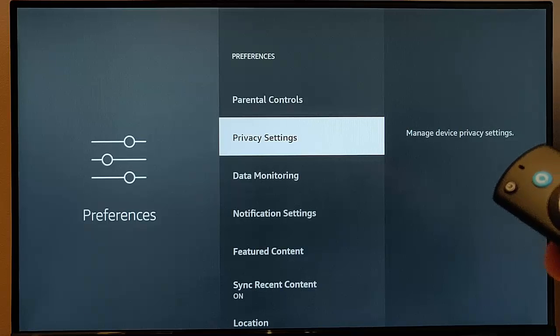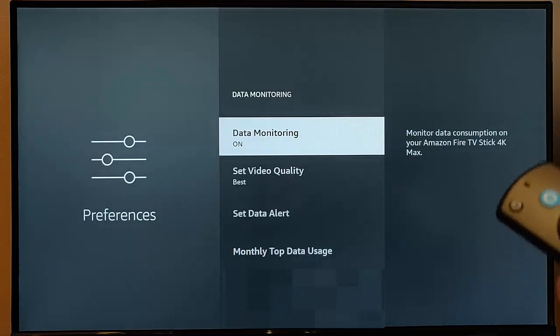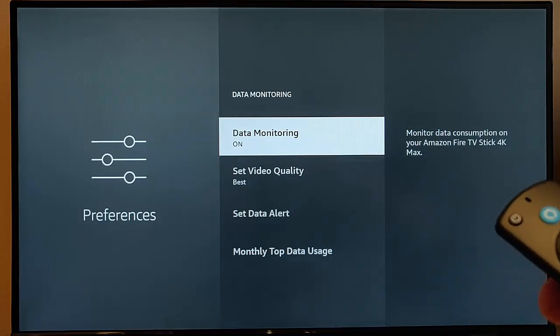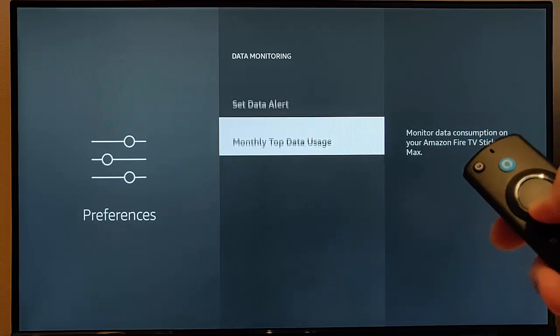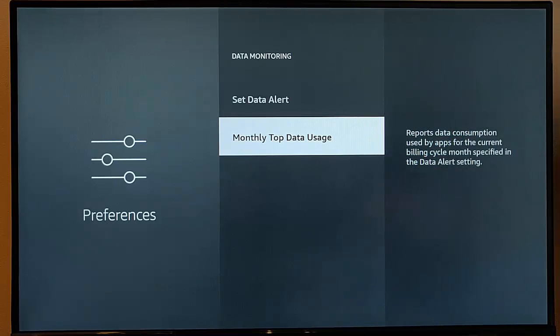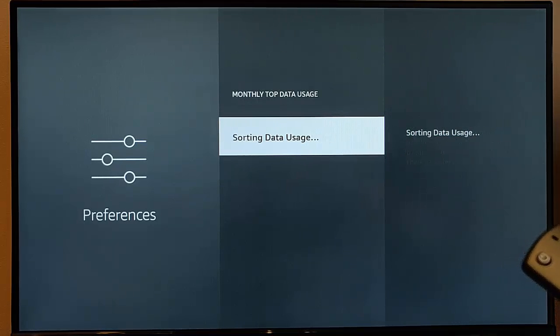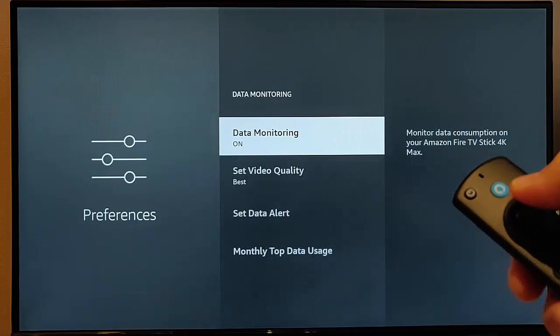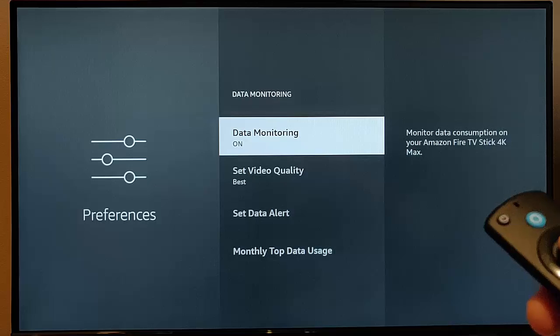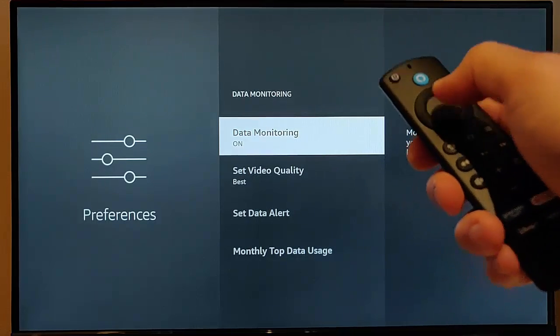And back button, then go down to data monitoring. Now, if you want to keep an eye on what's sucking up your data, if you're on a limited plan, say, for instance, on your internet service, then it's a good idea to keep this on because you can keep an eye on the monthly top usage data to see what apps are gobbling up your data and how much they are gobbling up. So I'm going to go up to data monitoring because I'm on an unlimited connection. I'm going to turn that off.